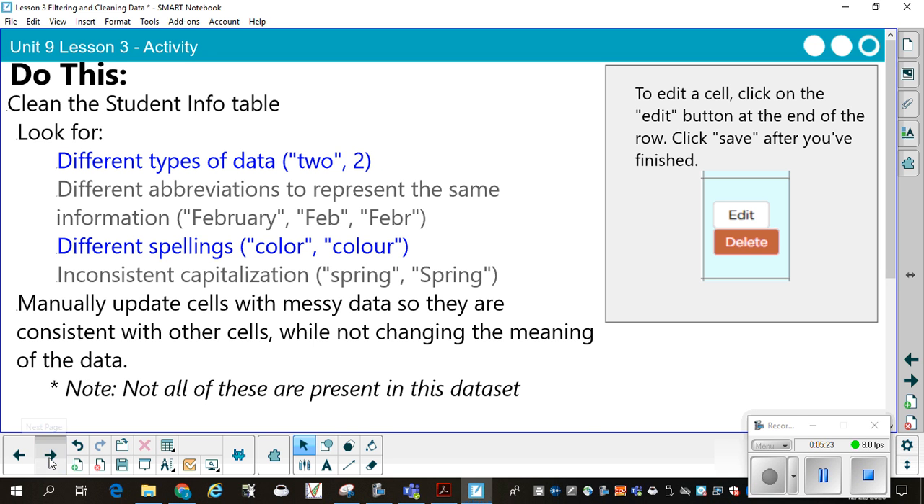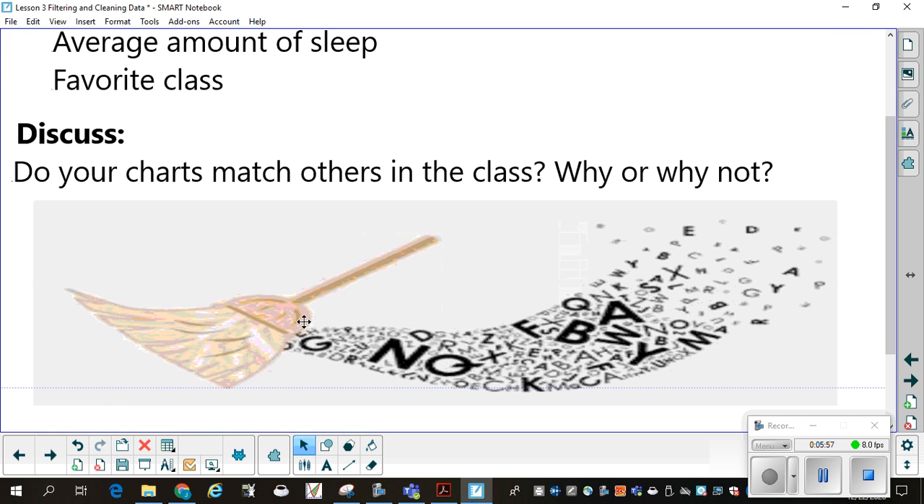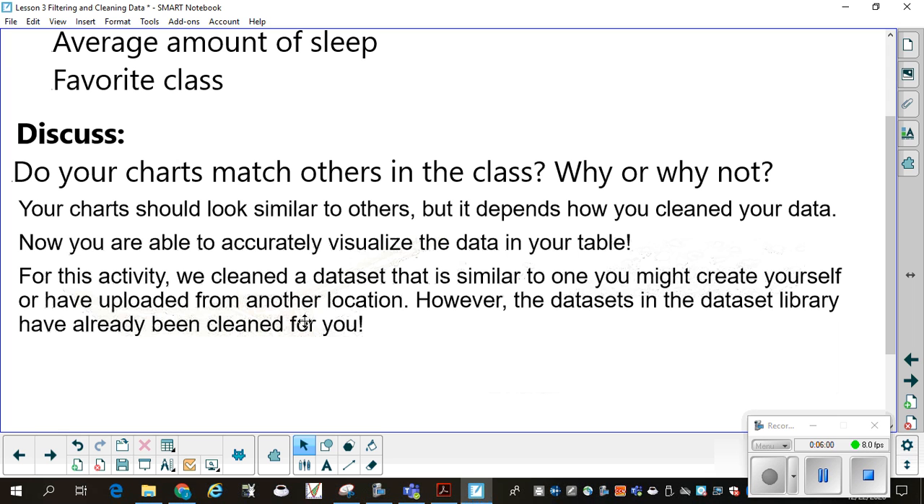And you're back. All right, now do this. Make some charts. Make a chart of the average amount of sleep and the favorite class. And when you're done, if you're in class, we'll be comparing with other people's. I'll have a couple of people present theirs and see if you match up with at least one of them. Okay, do your charts match up? Why or why not? What do you think? Well, your charts should look similar to others, but it depends on how you cleaned your data.